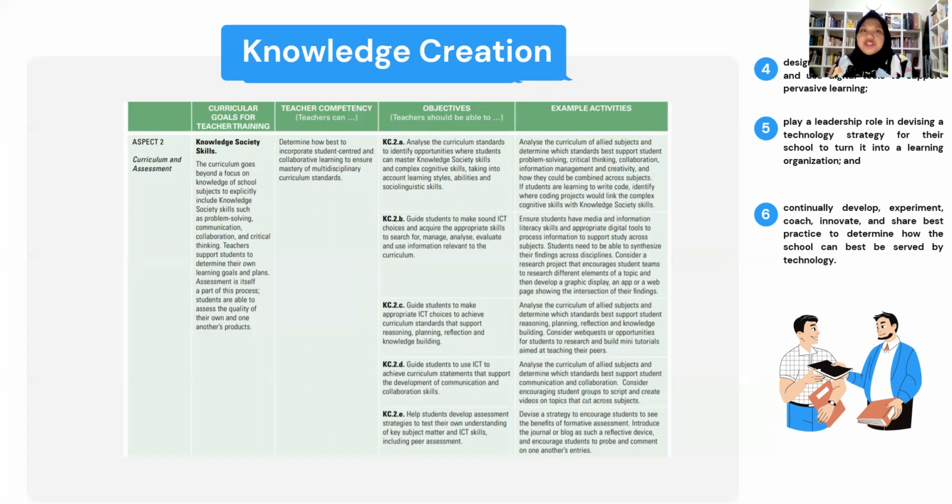We move on to the next objective. The teacher should be able to guide students to use ICT to achieve curriculum statements that support the development of communication and collaboration skills, by analyzing the curriculum of allied subjects and determining which standards best support student communication and collaboration.